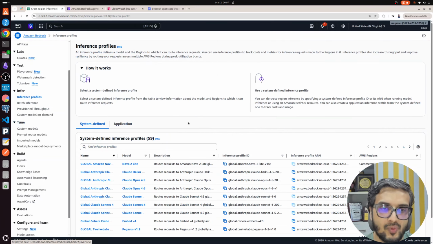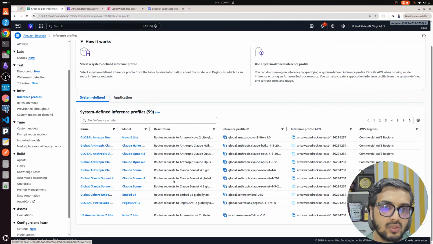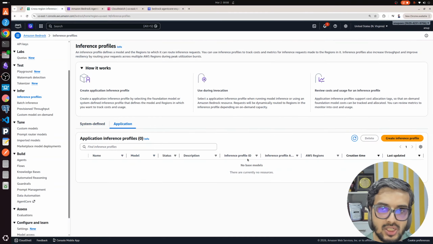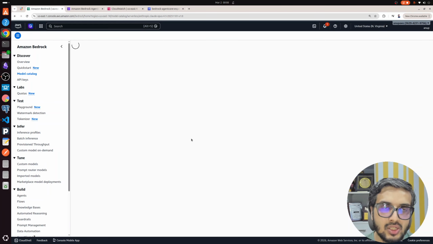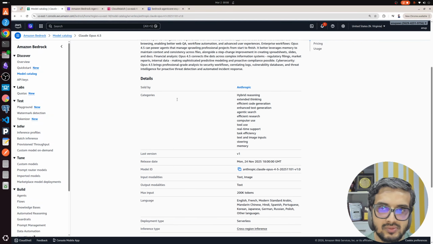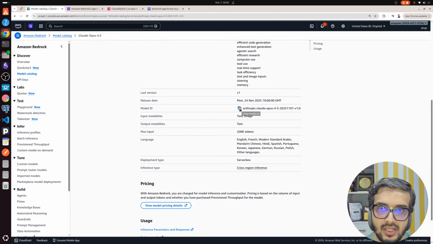Inference profiles are the profiles that AWS Bedrock creates for you by default. You can create your own inference profile at the application level. It is just a profile to access a model by the application. The system-defined ones are created by AWS. You can simply go there, find that ID string and use it. For example, Claude Opus 4.5. You can click on this, and then simply copy the model ID string from here and use it.